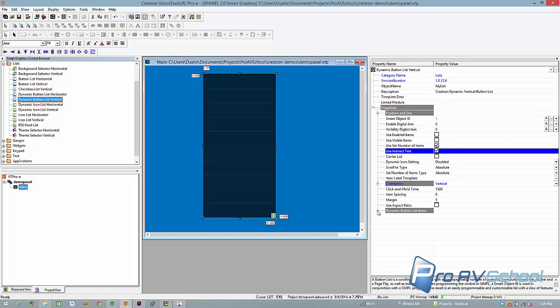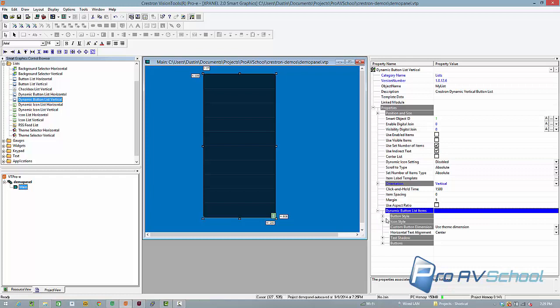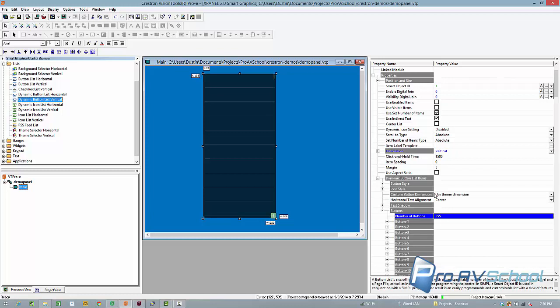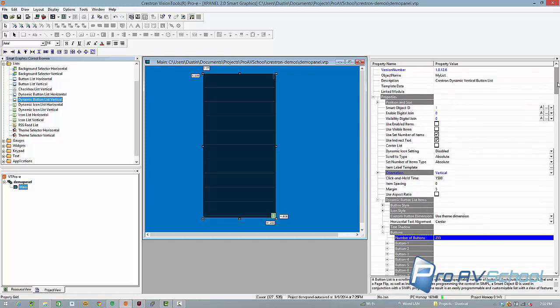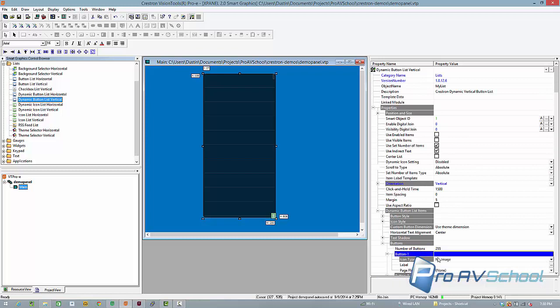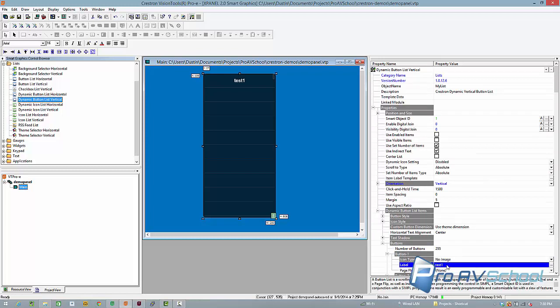And a little trick, which I had to play around with some other modules to actually figure out: under the list items, if you're going to have a big long list, you can put these number of buttons up to 255. I'm not sure what the top end limit is, but you want to have at least as many as your biggest list size. So you can see there's a ton of them there. I'm just going to show you what the text would look like with a label. Now these will be populated by your serial joins, so you don't have to worry too much about that.